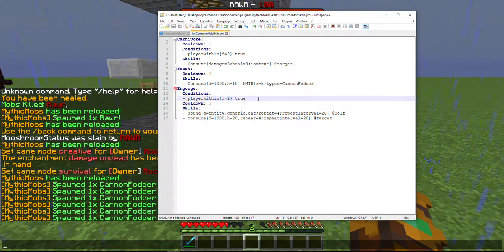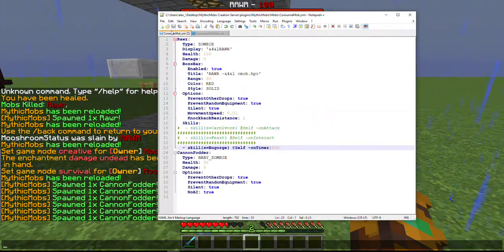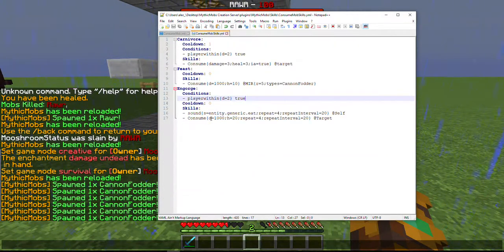So, as mentioned, I put this on a timer just in case, because I think it's a pretty cool skill to have. And just like the last one, it does a damage of 1,000, but this time it heals for 20. And I added a couple more mechanics so that way it'll use it a few times over just in case it misses. It's going to repeat itself 4 times, and it's going to repeat at an interval of 20 ticks, which is 1 second. So it will use this skill 5 times. Now let's go ahead and show you what it'll do.